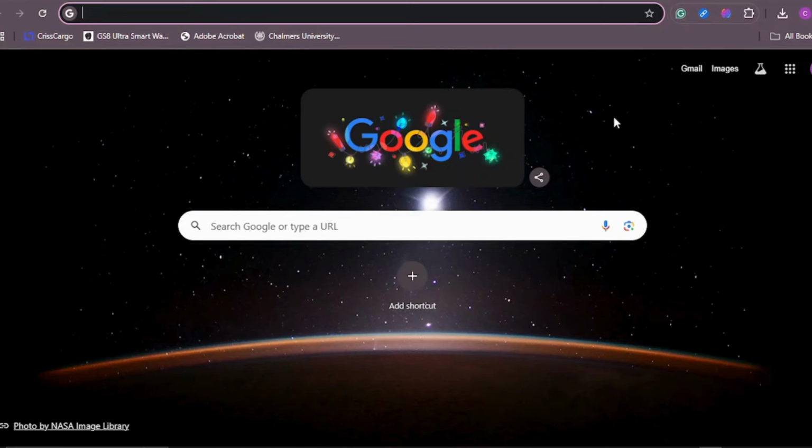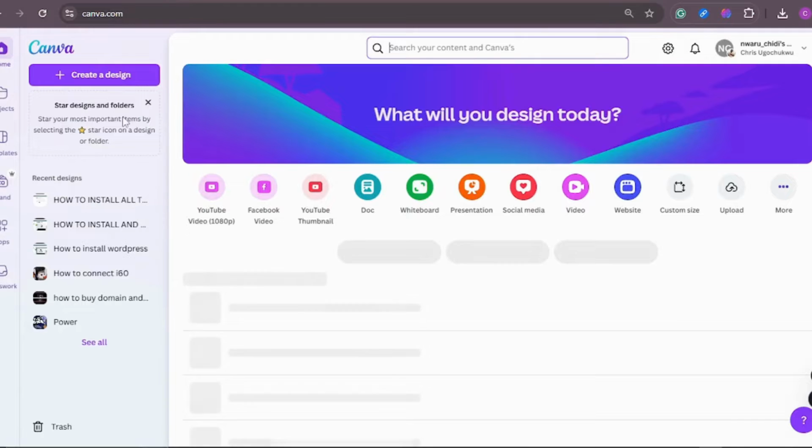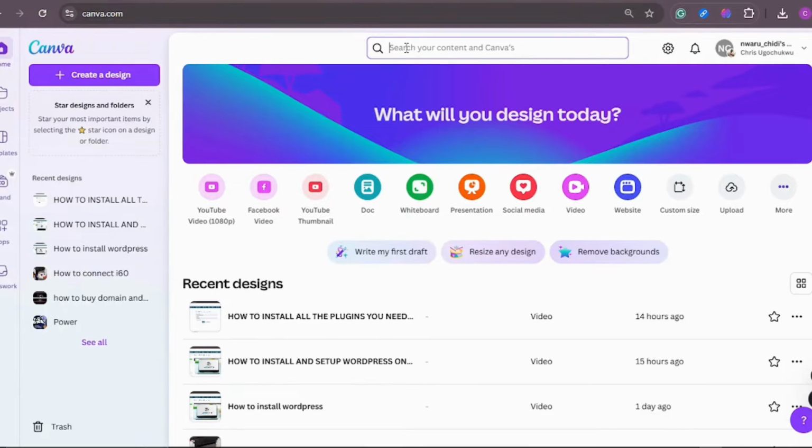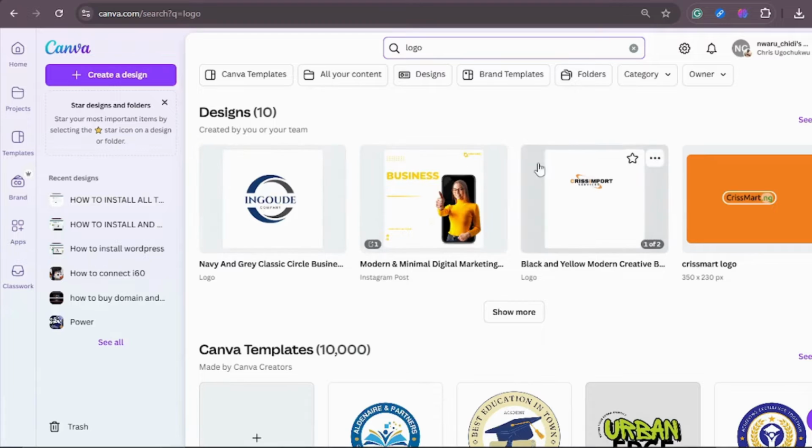Hello guys, we need to create a logo for our website and we are going to be using Canva to create a simple logo for our website. So I'm just going to go to canva.com. When it brings us here, we are going to simply search for logo because we want to make a logo. So just come here and search for logo. Then you're going to see all logos here.